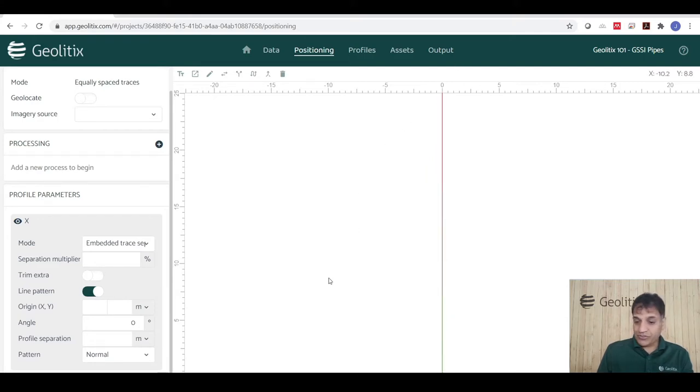And the color code is very simple. All profiles start at green and end at red. So the profile direction is green to red. Green for start, red for end.